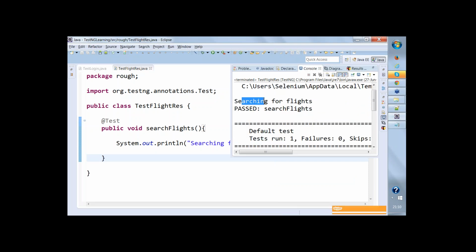See, searching for flights. Same way I can have 10 other classes over here or 100 other classes over here. After searching for flights, I want to book a ticket, so I'm going to create a book a ticket class. I want to add users to the database. There's an interface where I can search for users, I can add new users, right? So I'll be having different classes.